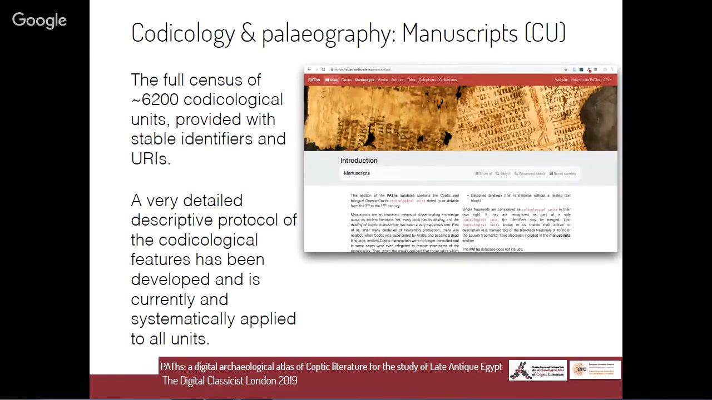Also the most important part, of course, of the codicology or the palaeography part is the manuscript one. We're dealing with this for the first time in this way. We have more or less 6,200 codicological units registered, but this is going to change in the near future as soon as these are being studied. And we have developed for the first time a descriptive protocol of the codicological features. Up to now, we had no description, no examination, no study of the material part of the text of Coptic literature. This is the first attempt, based on the tradition of Greek and Latin palaeography, and our database has been shaped to register these material things.